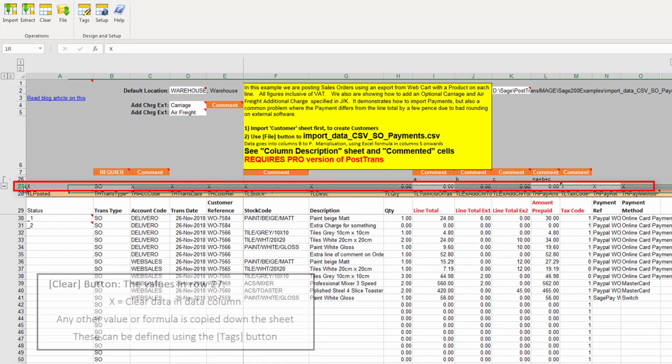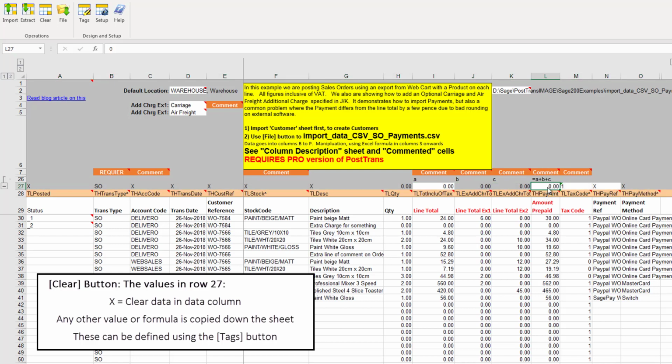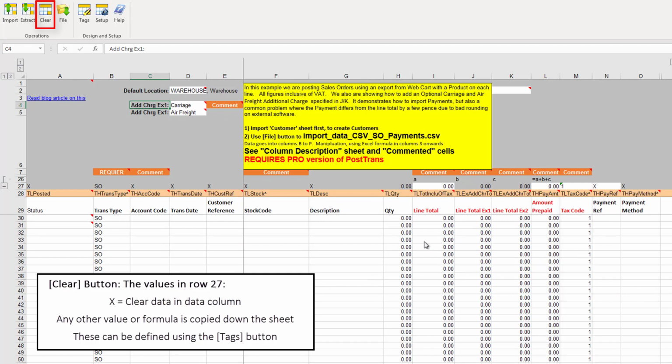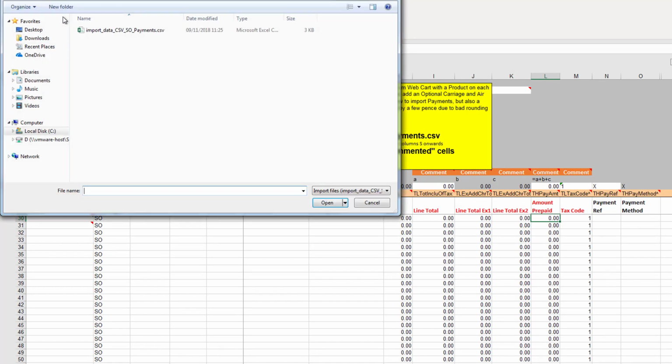So I think I explained in row 27, these tags here enable you to clear values down. You can also set formulas to be copied down. So if I press the clear button, we should see now that the template gets cleared down, all the formulas are copied down, and etc. So now let's bring in a file, and I'll show you how to set this up when we finish.